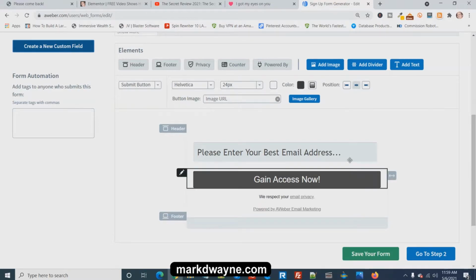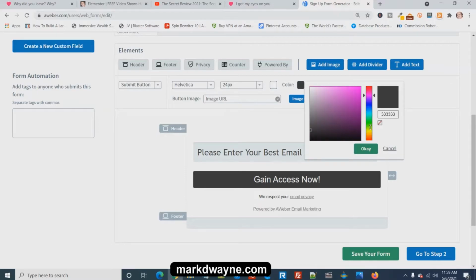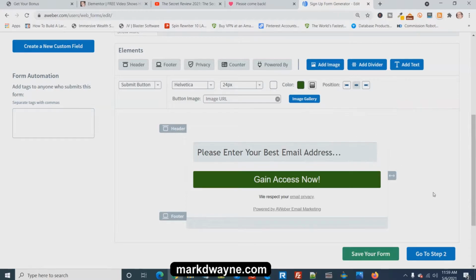Then you want to change the color. Okay, you can see that the color is dark here. I always like to use either this green color, or sometimes I'll use the yellow gold color. But I'm going to use the green color. I like that better. Okay, we got that. You make sure you push OK.